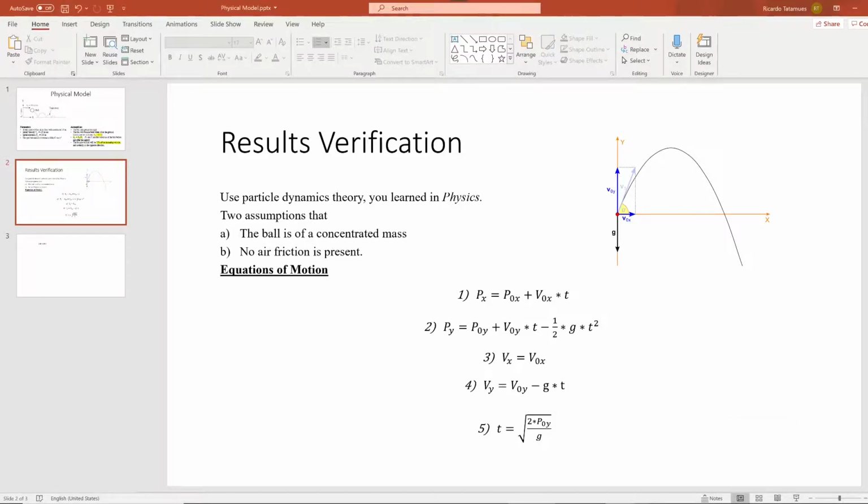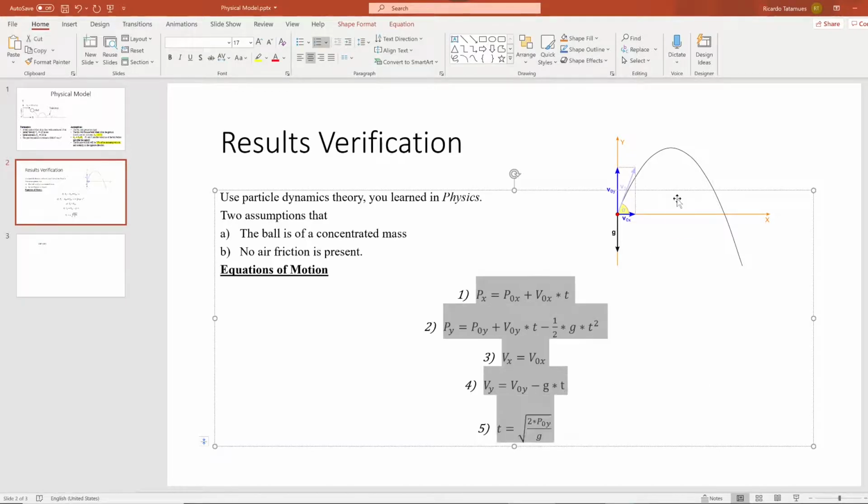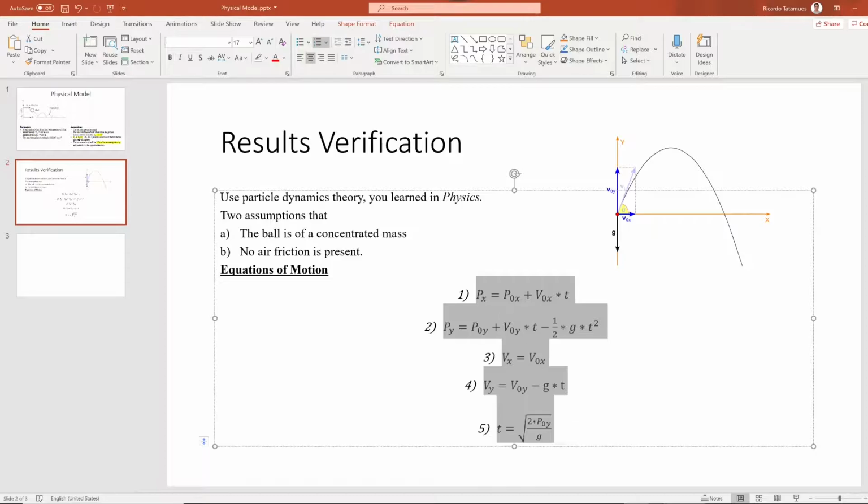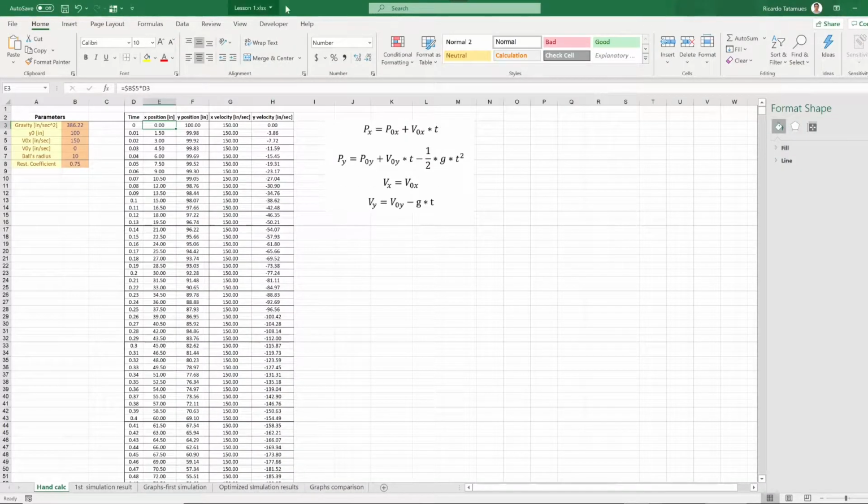Okay, so to make the results verifications, we will use the equations related to the projectile motion. In our simulation, the movement will start from here, and after the first bounce, we will have a full motion. We will implement every one of these equations here in Excel. I already did it, so you can use this table.